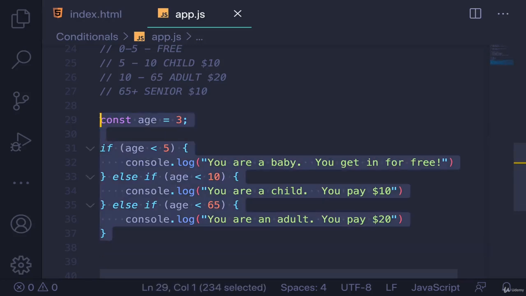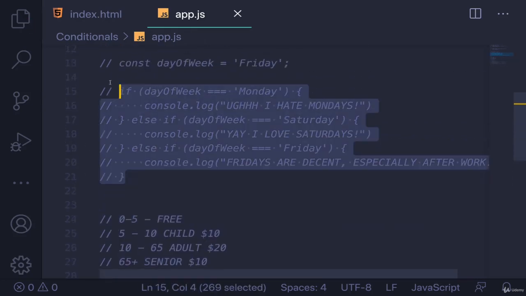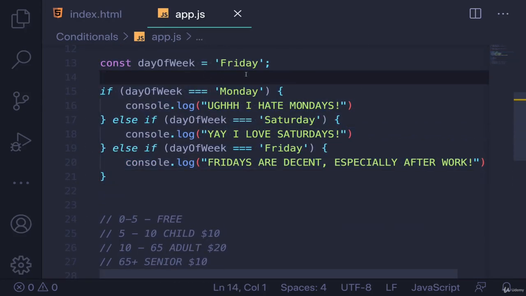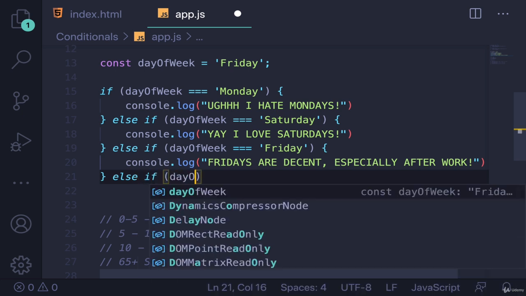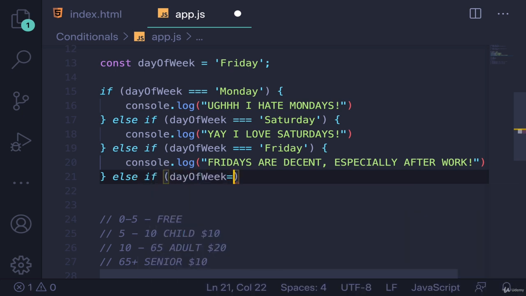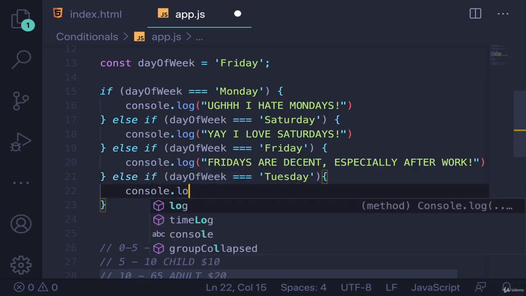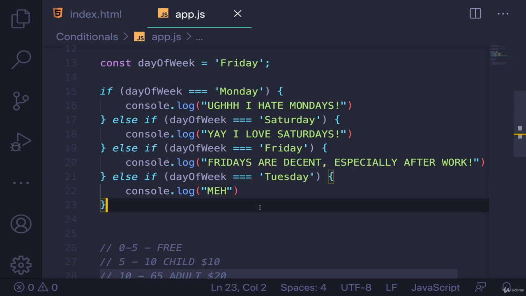All right, so let's revisit this day of the week thing from earlier here. Const dayOfWeek is Friday, and then I'm checking if it's Monday, if it's Saturday, or if it's Friday. Now we've got a whole bunch of other days, and let's say for each of the other days, so if dayOfWeek is equal to Tuesday, I want to console.log "meh", like meh, not a great day. And then I want to do the same thing for every other day.